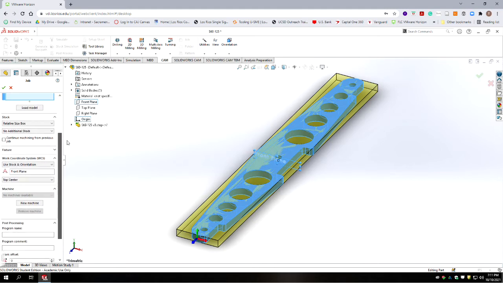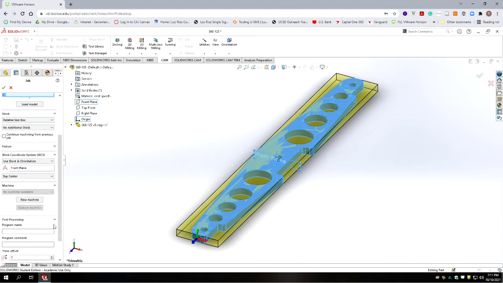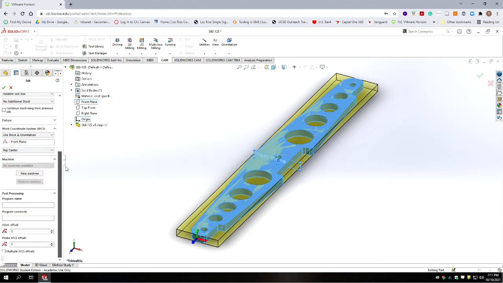Now we need to come down and we're going to go out of sequence on this menu here. We're going to scroll down past stock and ignore that for the moment because we need to set our work coordinate system first. And this is the orientation of the machining. So no matter how this was modeled, you can change it, and it's for good reason.